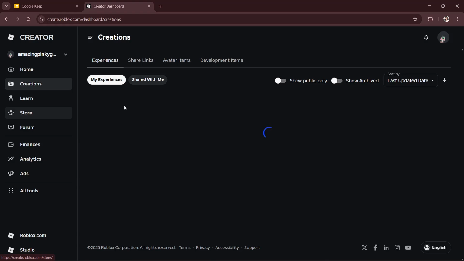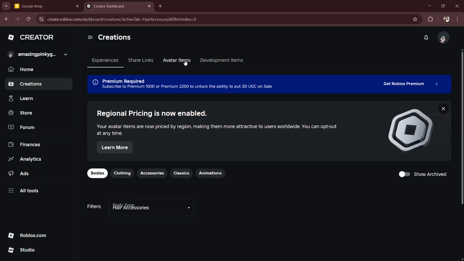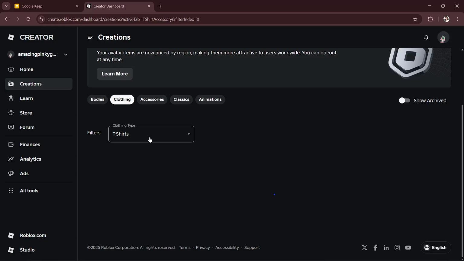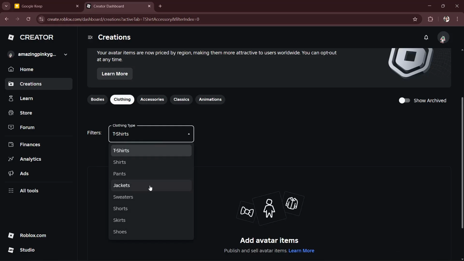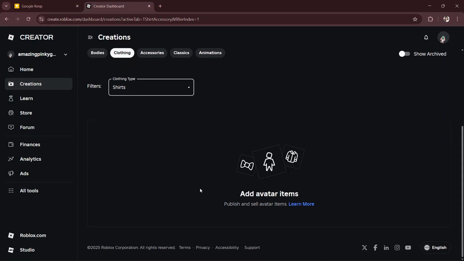So once you're here, you will just have to click avatar items, which is right here. And now that you're here, you will click clothing and just choose what clothing type you would want to upload your clothing to. It could be jackets, pants, shirts, and all this stuff. So for example, I would want to upload a shirt. And what you will do is you will just have to choose shirt to upload your design image here.